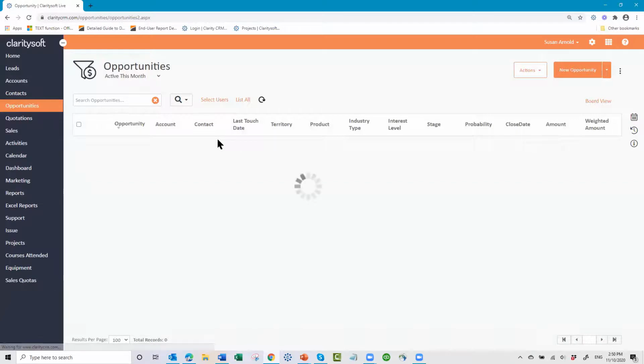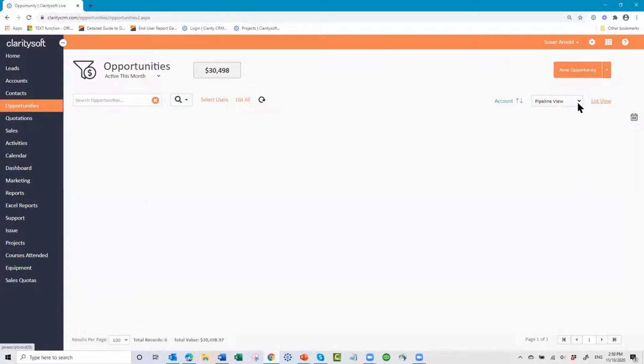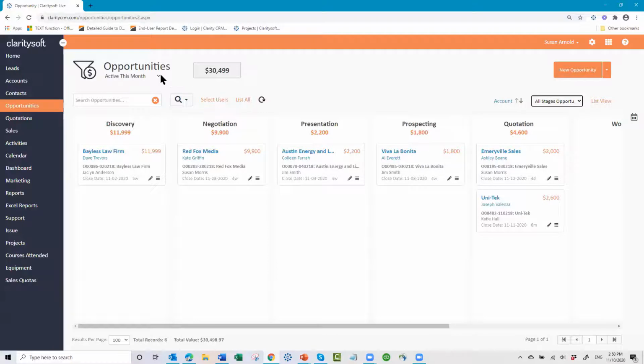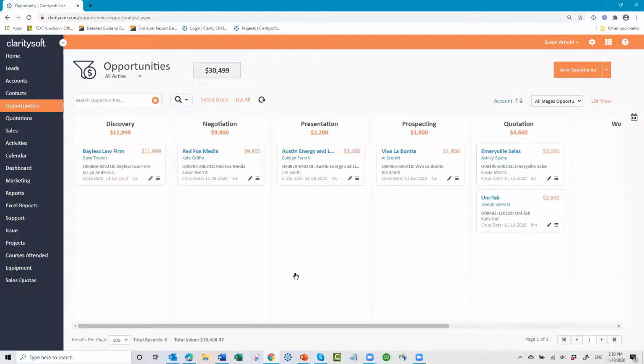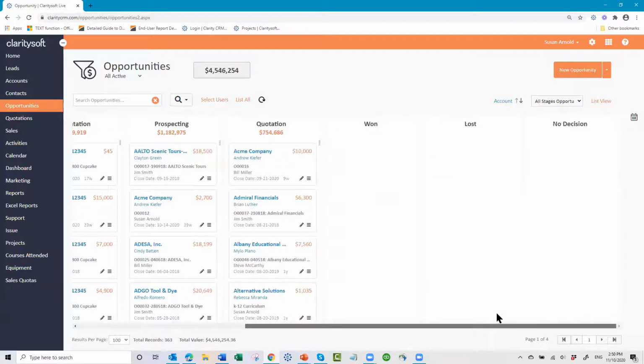And when I go back to my opportunities, it does go back to list view, but now I can click on board view and I have all stages opportunities. So all my board views are right here and I pick the one I want. And then I can come up here and say, I want to see all my active opportunities. And I will then see them and I'll see what is going. Now, active, I shouldn't have called that all active opportunity. Oh, it's all stages opportunity, excuse me.